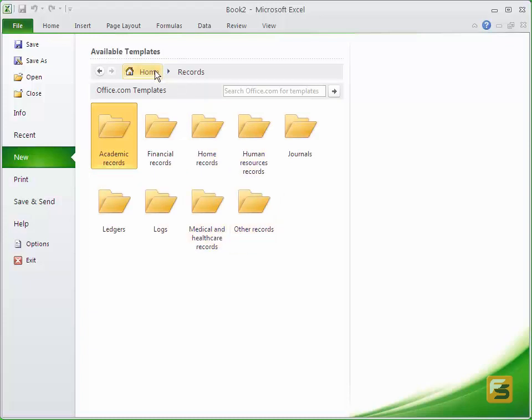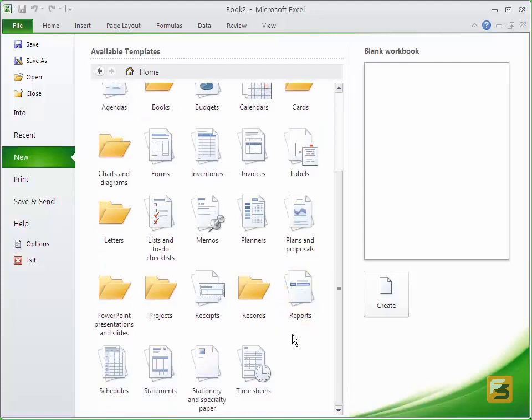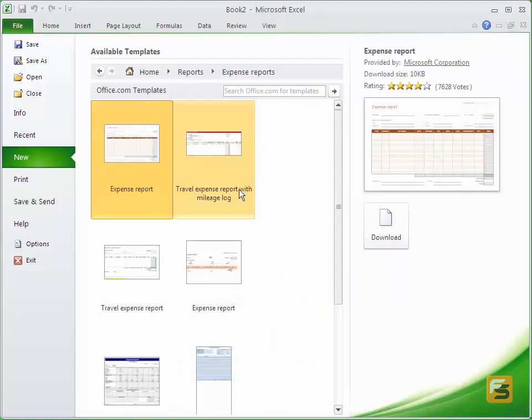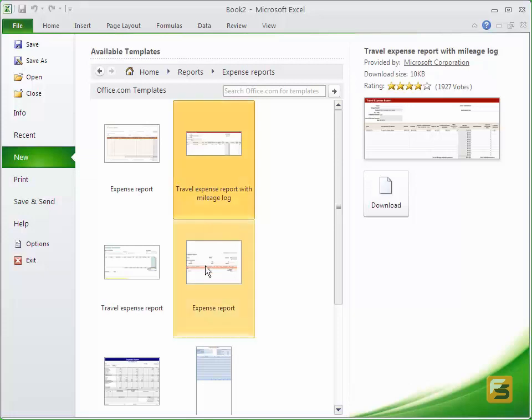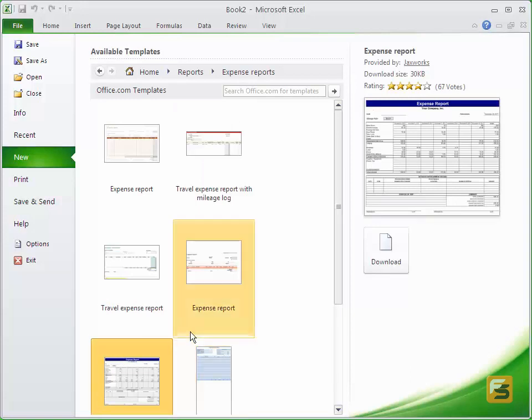For instance, if we want to create an expense report, click on Expense Report and we can go to Office.com where the expense report templates are available. If we select any one of those, we can see a brief picture on the right of the screen. So select any one of those and click on Download. So here is our expense report workbook file in Excel 2010, customized for our own needs.